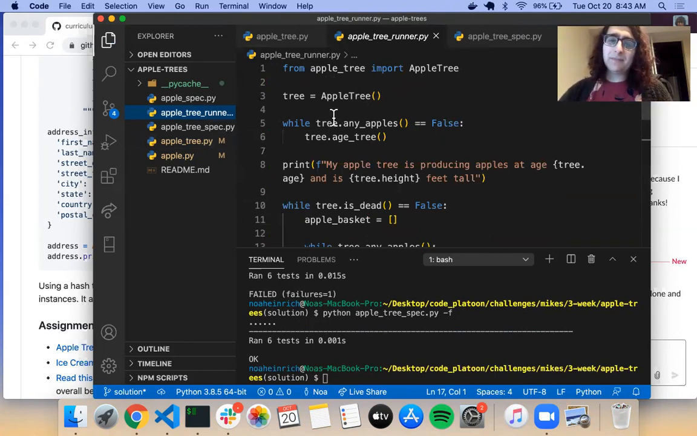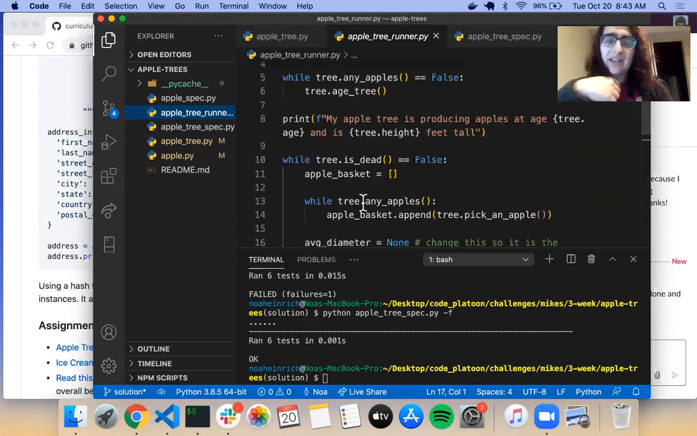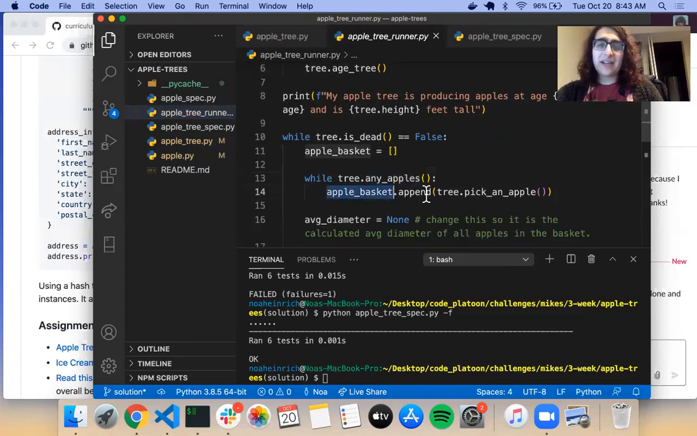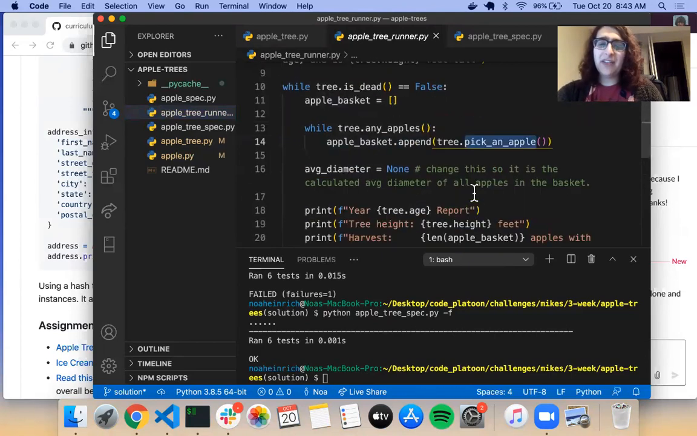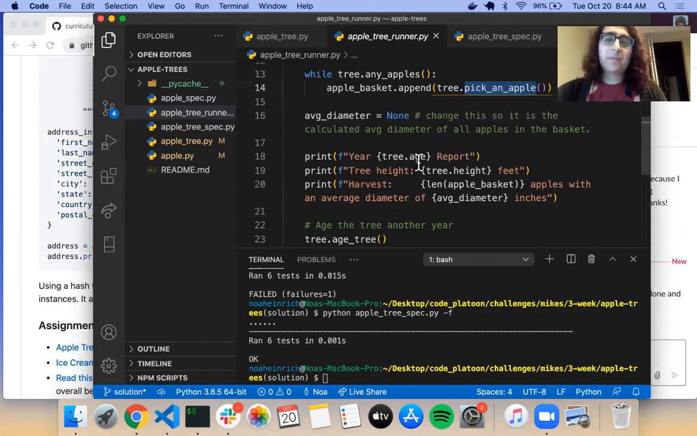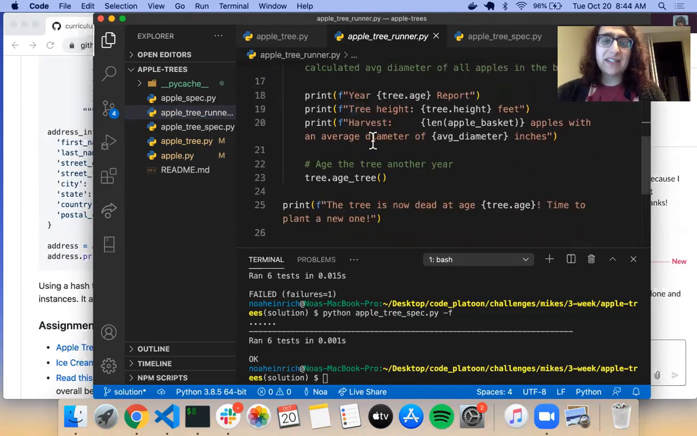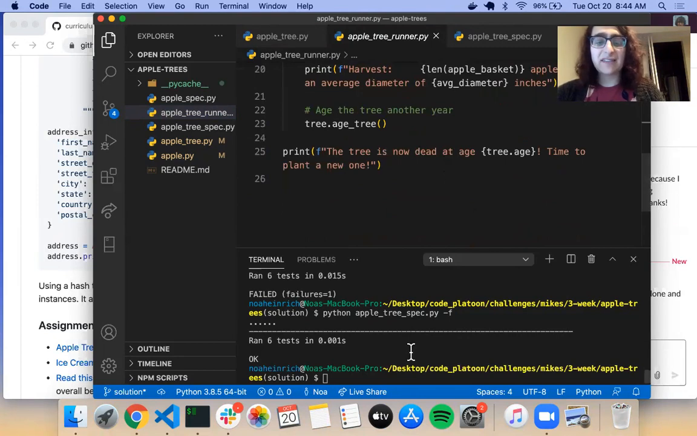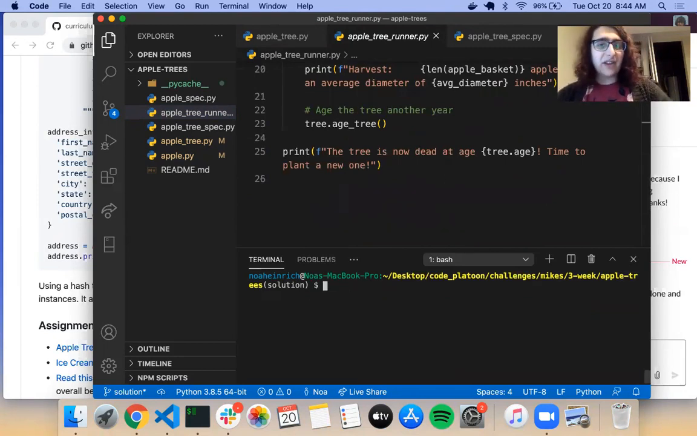We create an apple tree. While tree.anyApples equals false, we age the tree. Then it'll print while my apple tree is producing apples at age blank and is tree.height feet tall. And then it'll say while tree.is dead equals false, we create an apple basket. We say while tree.anyApples, apple basket.append using the tree.pick an apple method. Then we're going to need to write a method to calculate the average diameter. And then it'll print the tree's age, the tree's height, and it'll keep on doing that until the tree dies. Okay, let's try running this and see what happens.